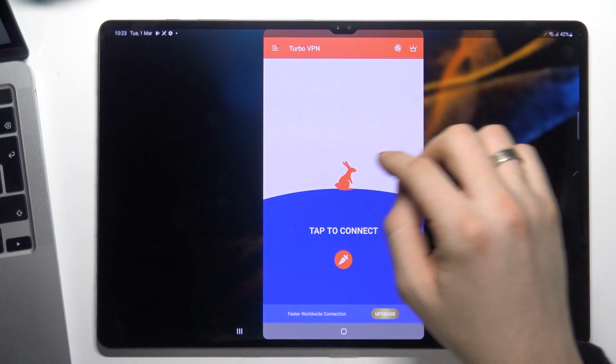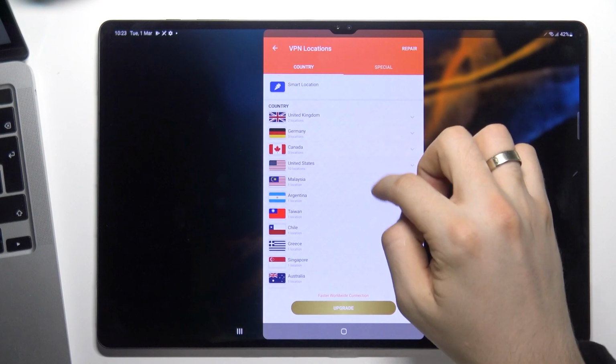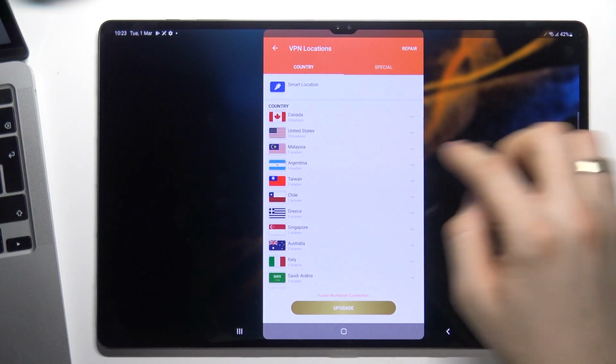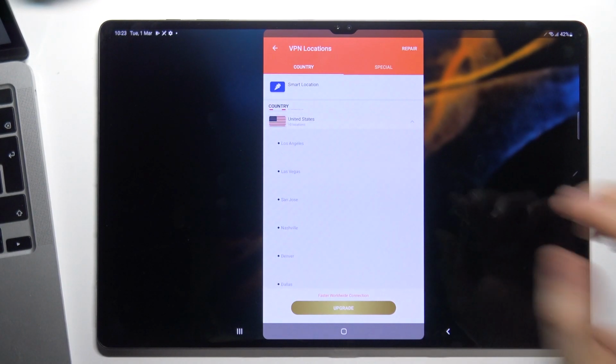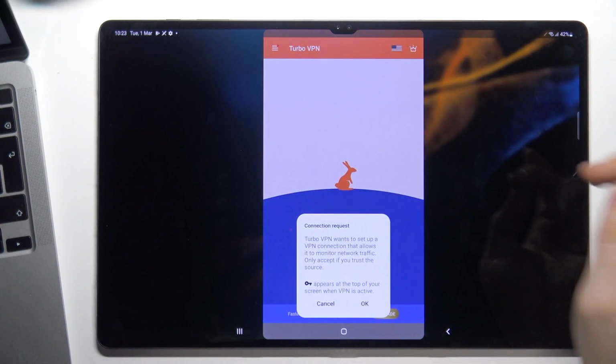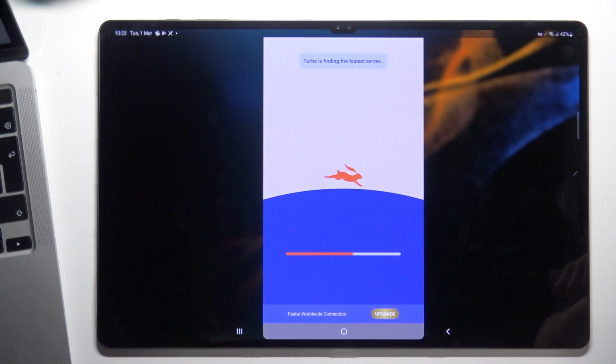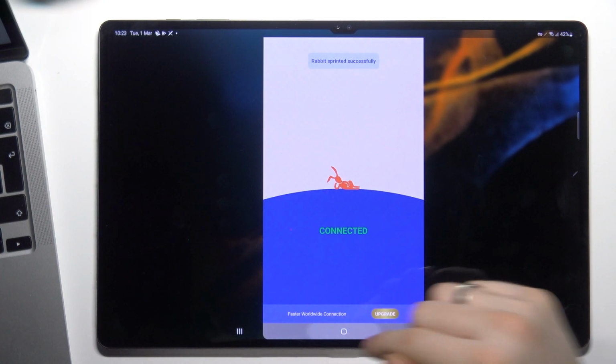Fine, now you can see the globe on the right corner of this application. Here you can choose a country to connect to. For example, I want to connect to United States, to Los Angeles server. So I choose Los Angeles, choose OK. Wait a while, and fine, connected.